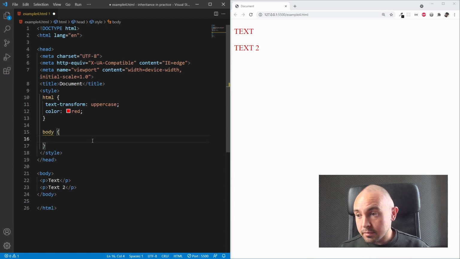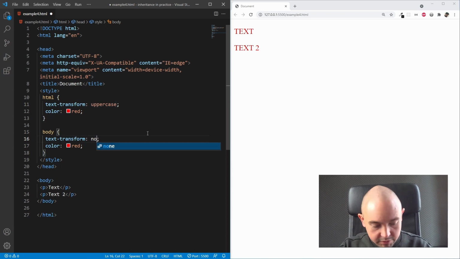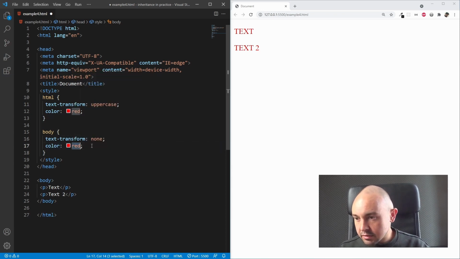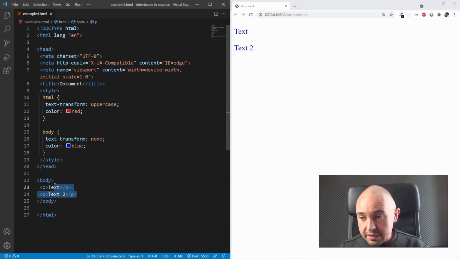Let's see how this would work. Let's copy these properties from here, paste them here, and let's change text transform to none and the color to blue. Let's save it, and voila. This inheritance from the HTML tag is no longer applied because those p tags inherit those properties from their parent, which is the body tag. And as well, the body tag doesn't inherit these properties from its parent, which is the HTML tag, because now it has its own values, which are specified precisely for the body tag.